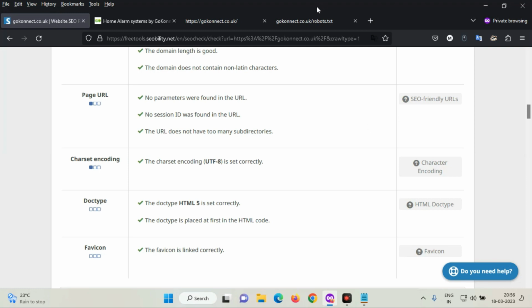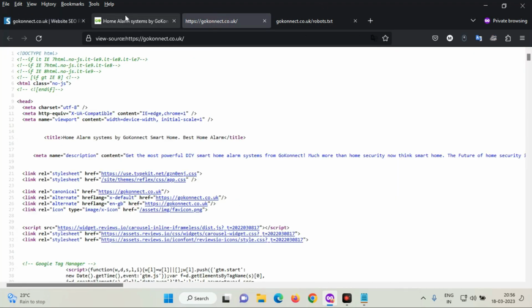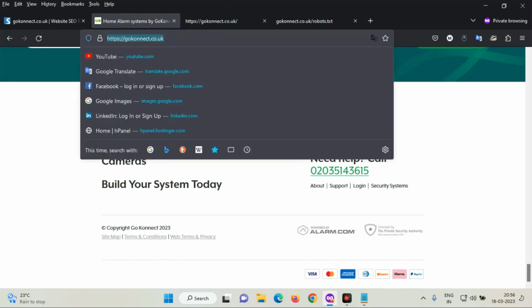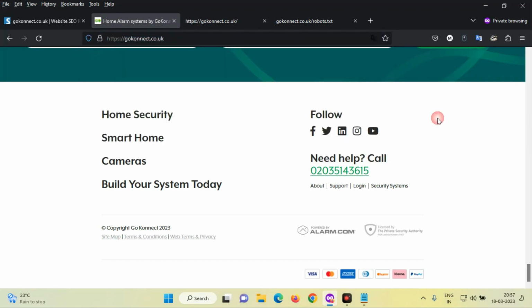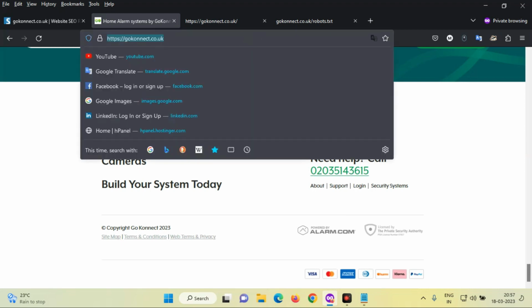The domain does not contain non-Latin characters, which is a very good practice because they haven't used any odd signs or characters, just to have this particular domain uniquely. For the page URL, no parameters were found in the URL, and no session ID was found in the URL. The URL does not have too many subdirectories. That means once someone puts this URL into the browser, it loads the home page or the index page of this particular business site.